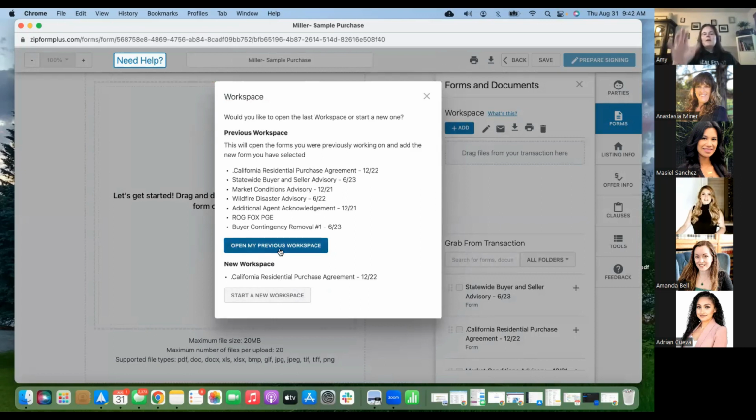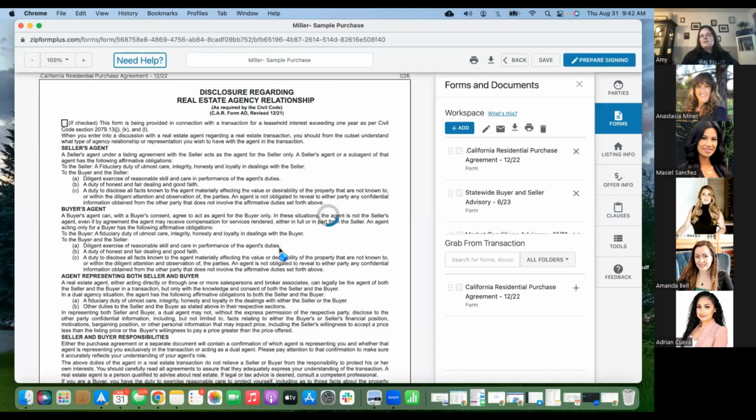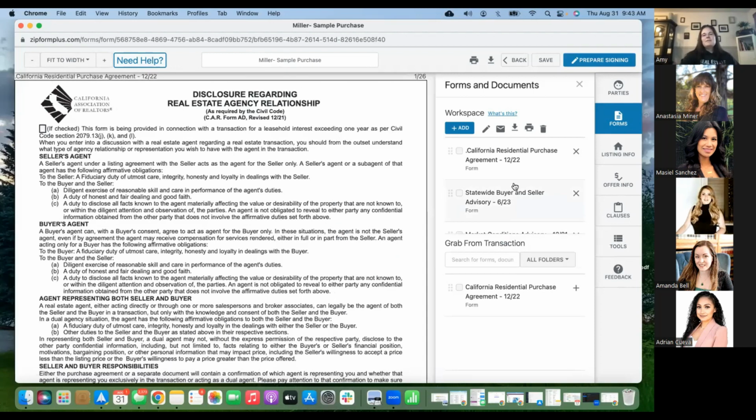So I can just say, hey, open my previous workspace, and it pulls it right back up to where I left off. Super magical. I don't have to add those forms back in. I don't even have to remember what I'd already added or where I was at. It pulls it all back in there with all the edits that have already been done. So that's what that question means, or how to get back to a previous workspace. As long as you're selecting any of those forms that were in that previous workspace, it'll give you that option to either open a new one or open a previous one.